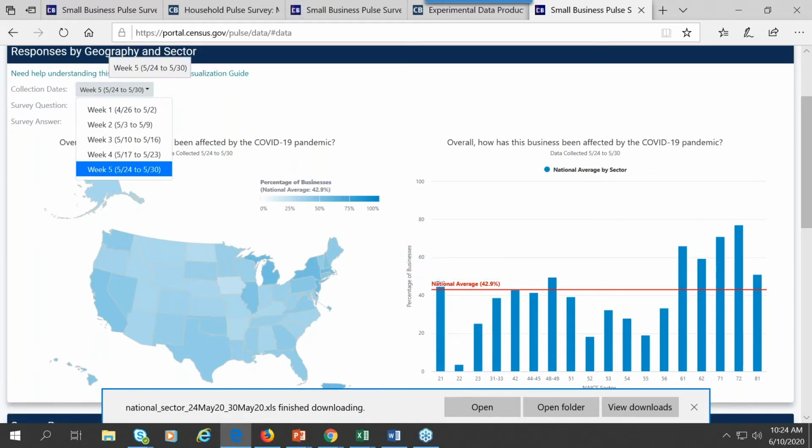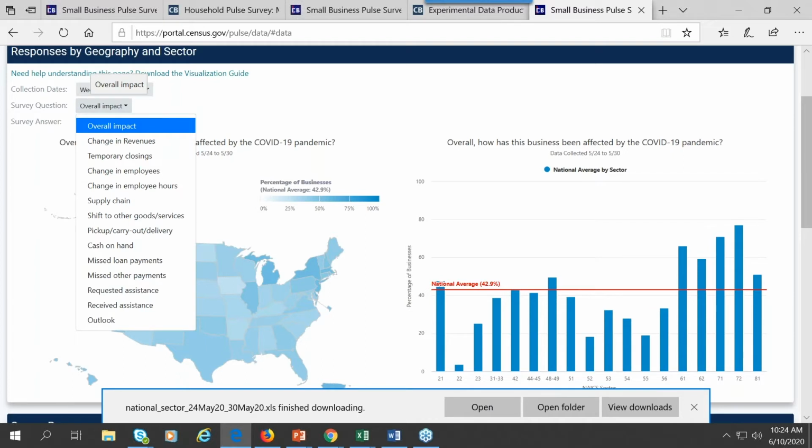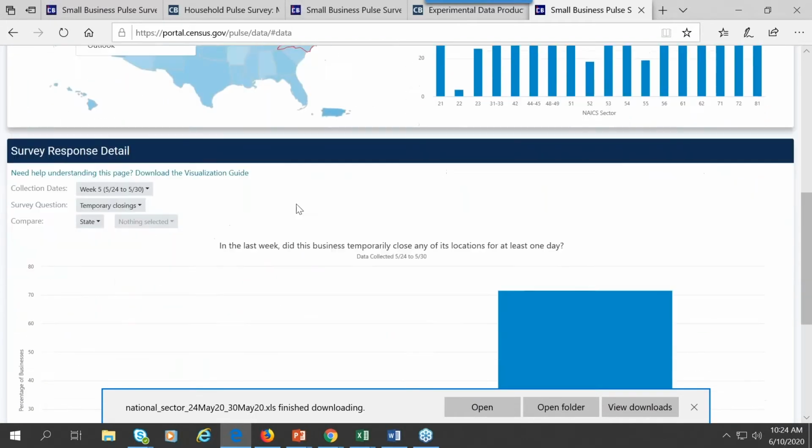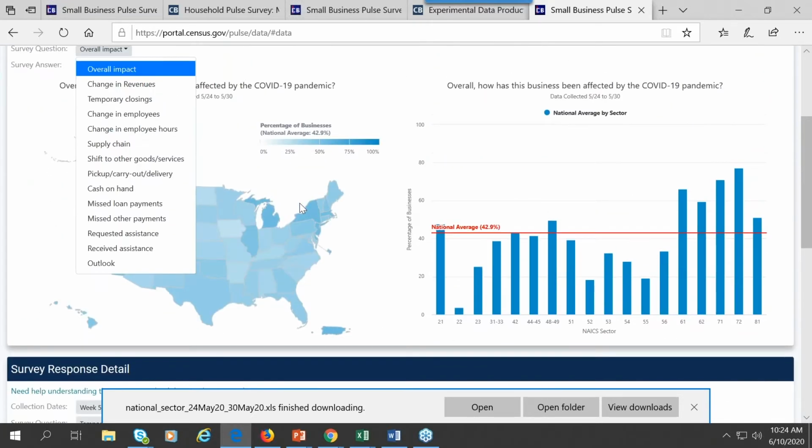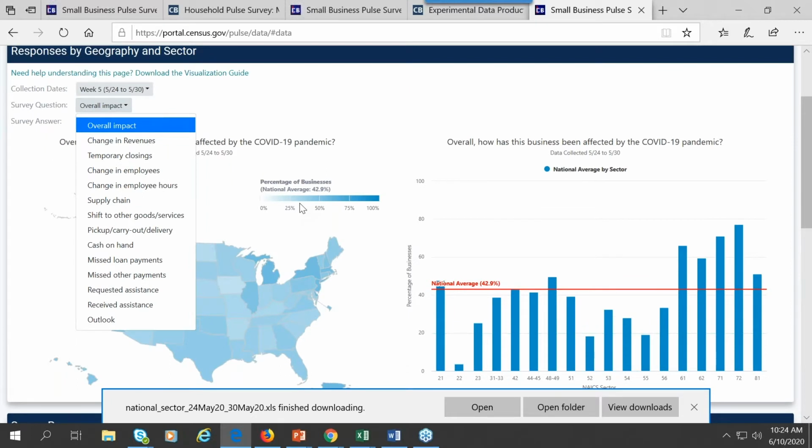The map on the responses by geography and sector section of the visualization displays the comparison of each state to the national average for any given question selected from the dropdown. The graph on the response by geography and sector section of the visualization displays the comparison of each sector to the national average for any given question selected from the dropdown. The survey response detail section of the visualization can compare the responses for all sectors at a national level to the responses from specific sectors at a national level or to the responses from specific states for all sectors.